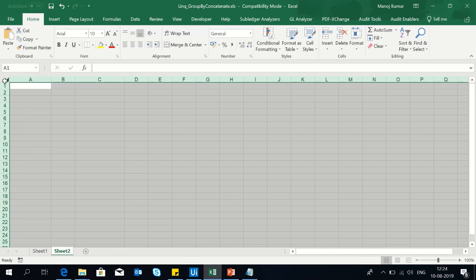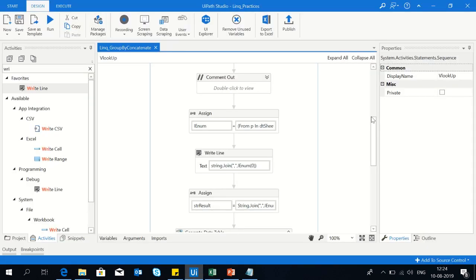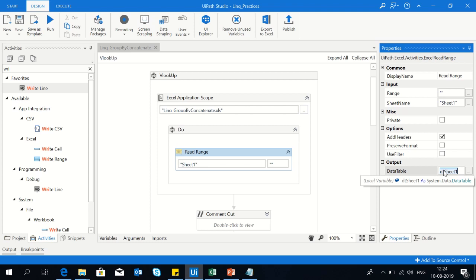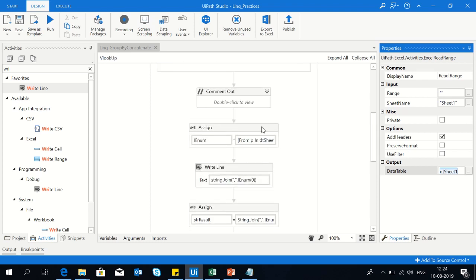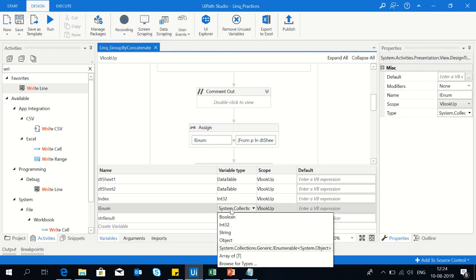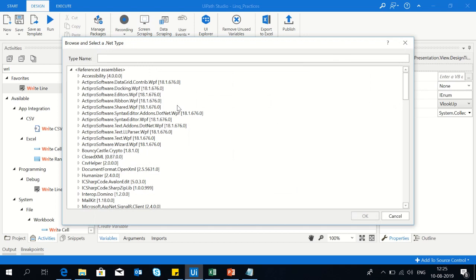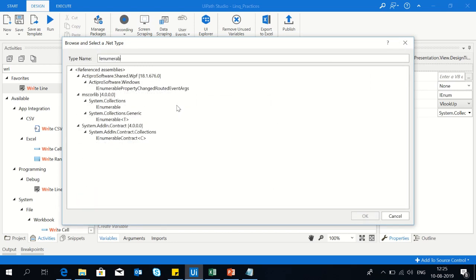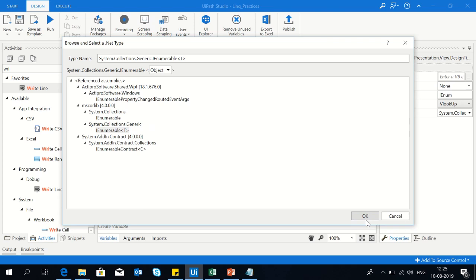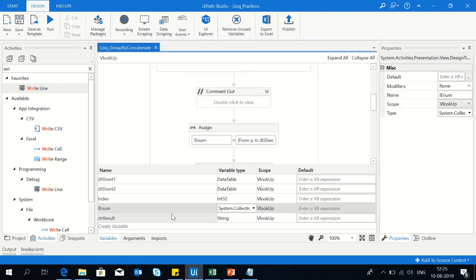So I'm just removing this. Open UiPath and use the Read Range activity inside the Excel Application Scope, and create one DT, dtSheet1, as output. Then an Assign activity, and just take IEnumerable. You can browse it from here: IEnumerable. You have to select Collections.Generic and select the type. If it's Object, click on OK. I have already created it, so I'm not going to create it again.